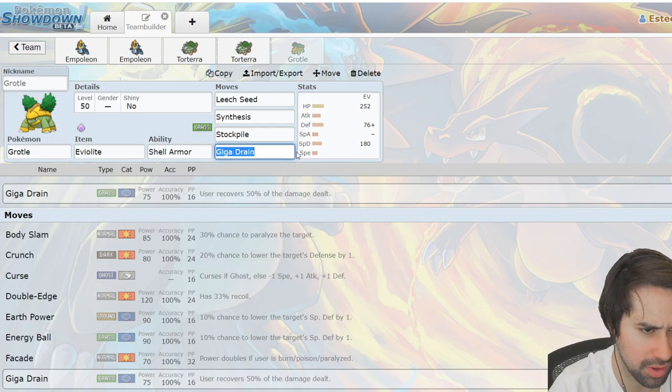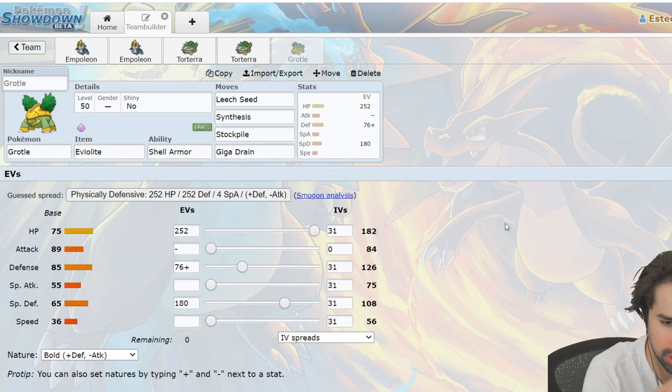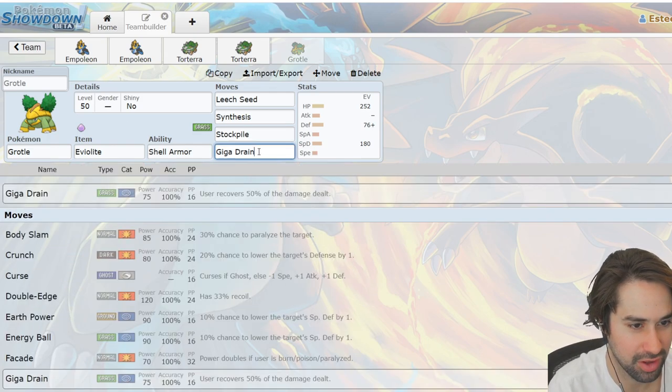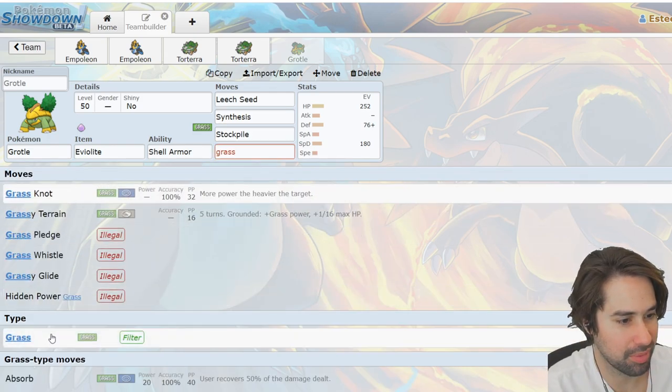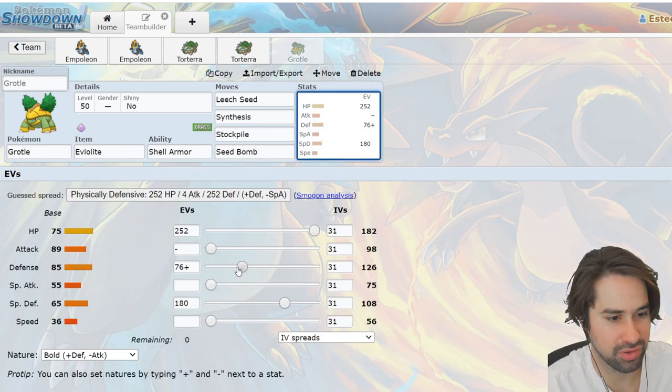Grotle does not get Wood Hammer, but I think it's okay because its offenses aren't so good. I wish this should be bold. Yeah, its offenses are pretty bad. Based on the basics, you probably should be running a physical attack, so I'd have to revisit that. I just don't think it gets anything much better. I think Giga Drain is the best move, even though it's not. Yeah, maybe it's just Seed Bomb. I don't know. This is probably actually correct.